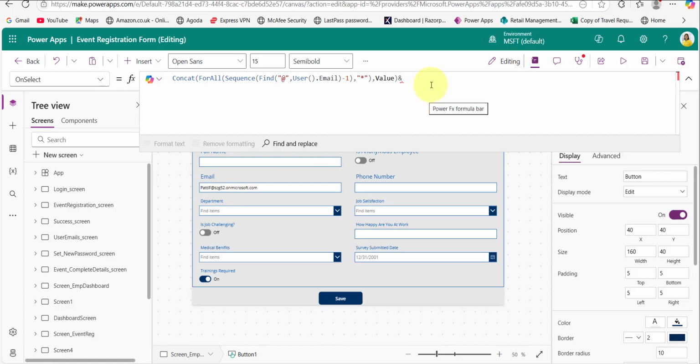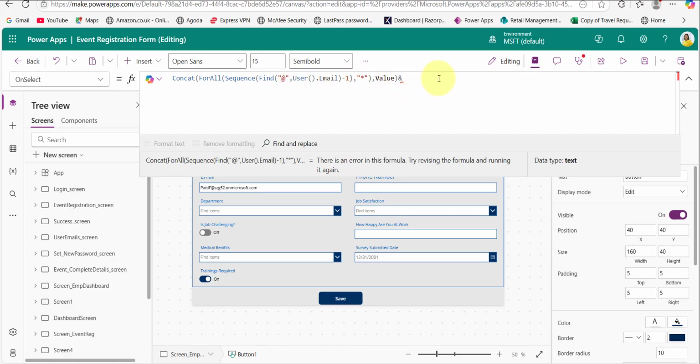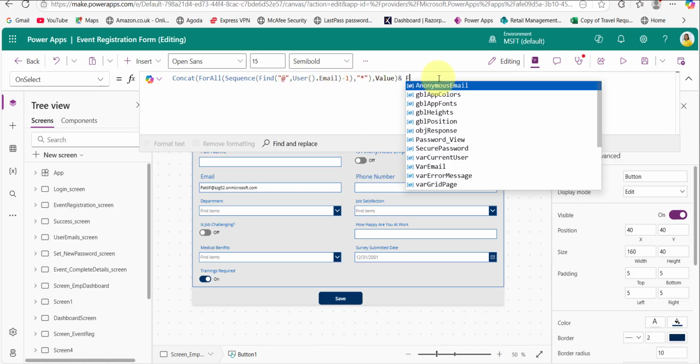So for that one, we need to use the MID function and the FIND function. First, from the email address, again we need to find the @ character. So you can use the same formula that we used in the FIND function. First I am going to add FIND.